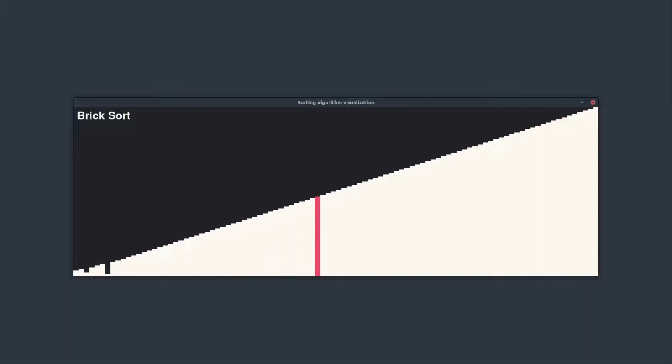So to the very left, we have this roughly sorted area of the array. To the right, we have the actually sorted area, but in between, we have this up and down of tall and short bars.